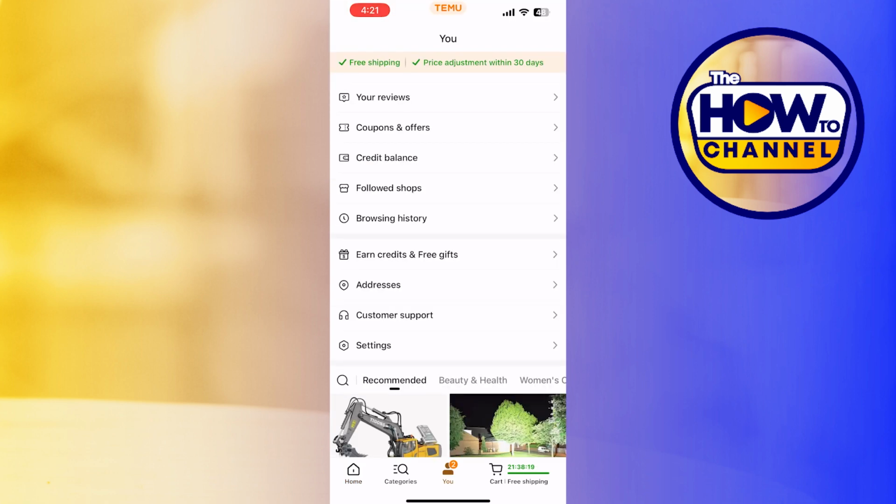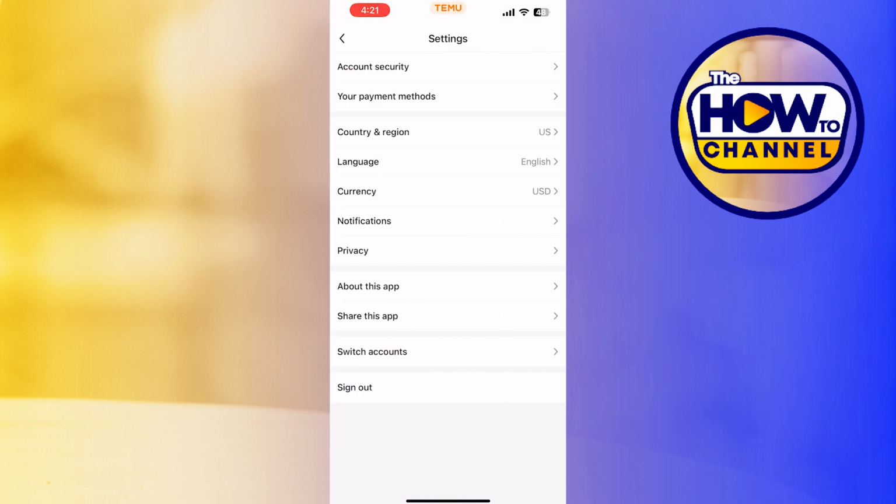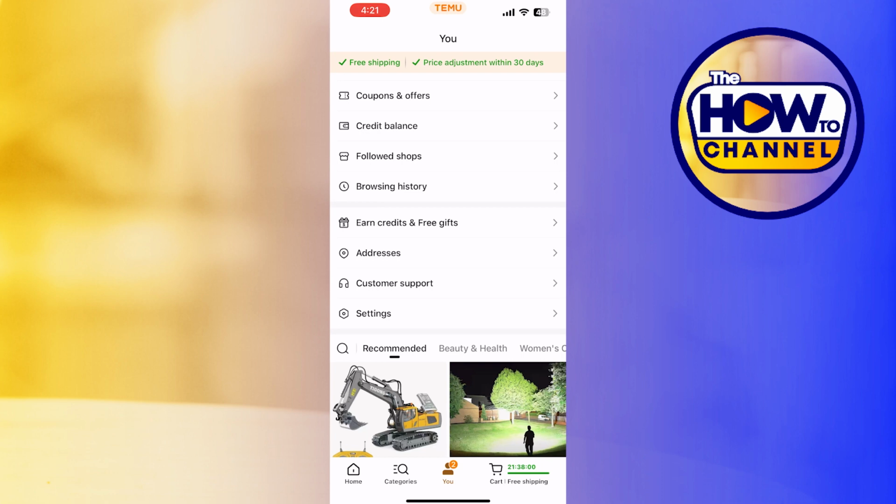After that, tap on Settings. In this settings section, make sure you create a new account for yourself, and then make sure that you choose your country and region. And after you're done with that, go back and then tap on Earn Credits and Free Gifts.